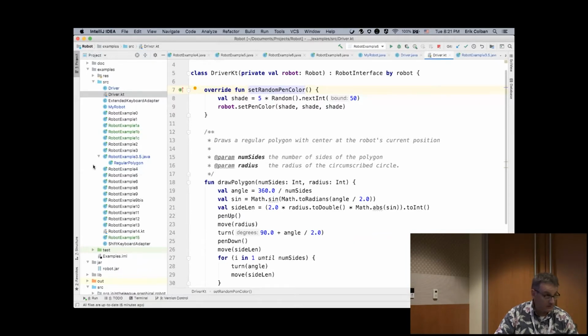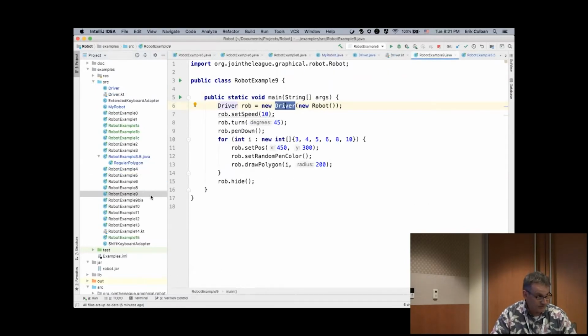Example 8 and 9. Question? You brought up Kotlin, I was wondering if you're teaching Kotlin. No, we're not teaching Kotlin. I just wanted to show it, you know, how much easier it is. That could change. But let's go back to favoring aggregation over inheritance.